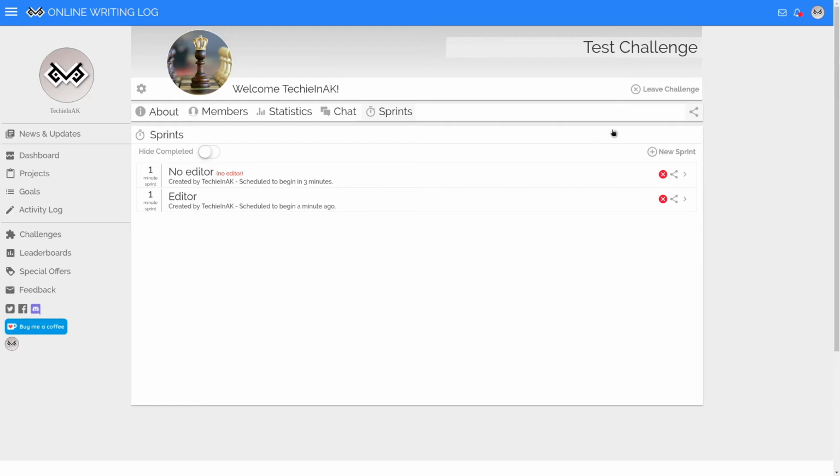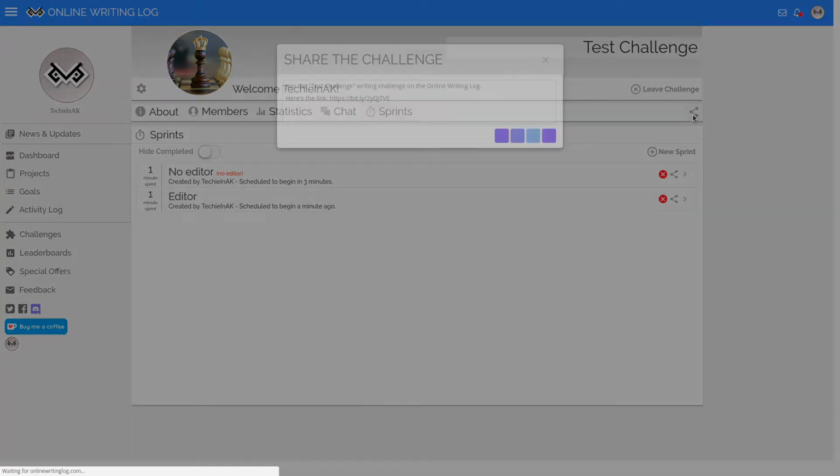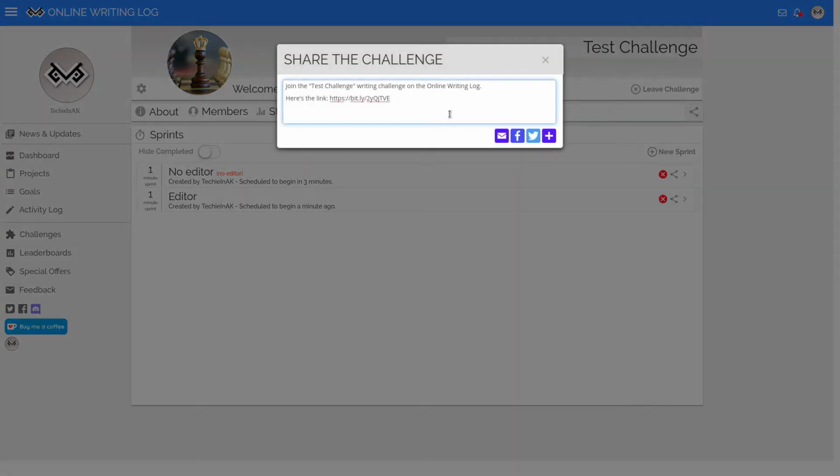Another thing you can do here is, see these little share icons here. You can actually share this challenge on social media. Every time a challenge is created, a unique short link is created that you can share for others to easily join you. They still have to be members of the online writing log to be able to see the challenge, but this will be the direct link into the challenge. So you have that here, and the same link can be shared through here to join a word sprint, and it automatically adds the time, and of course the link to the challenge right here.